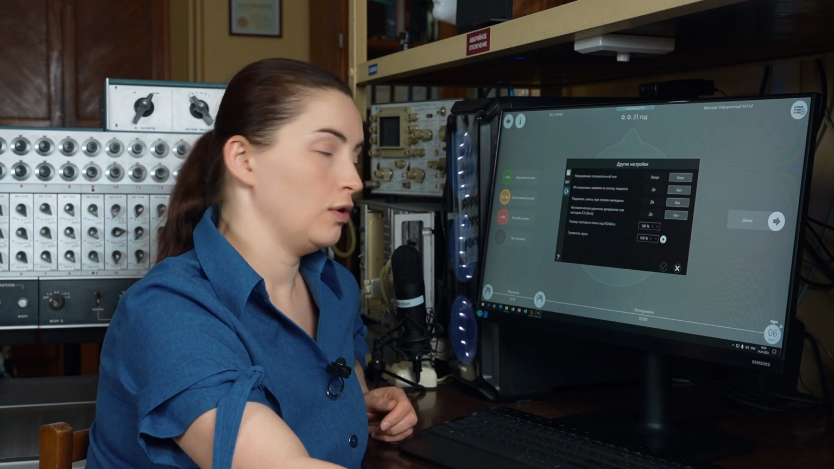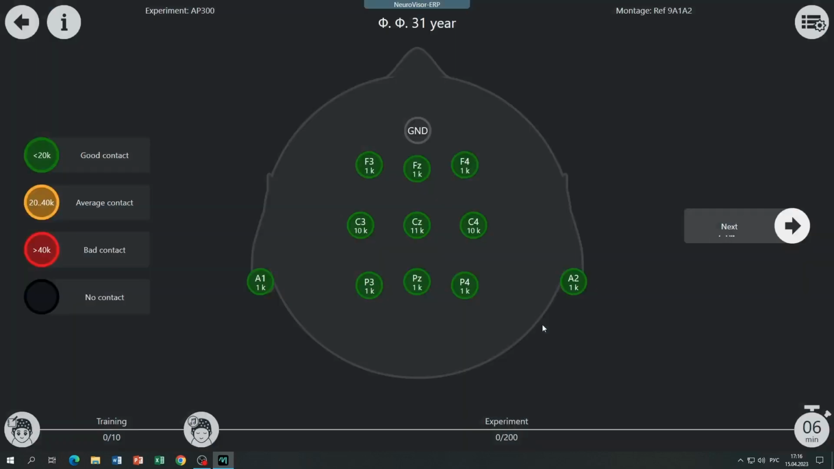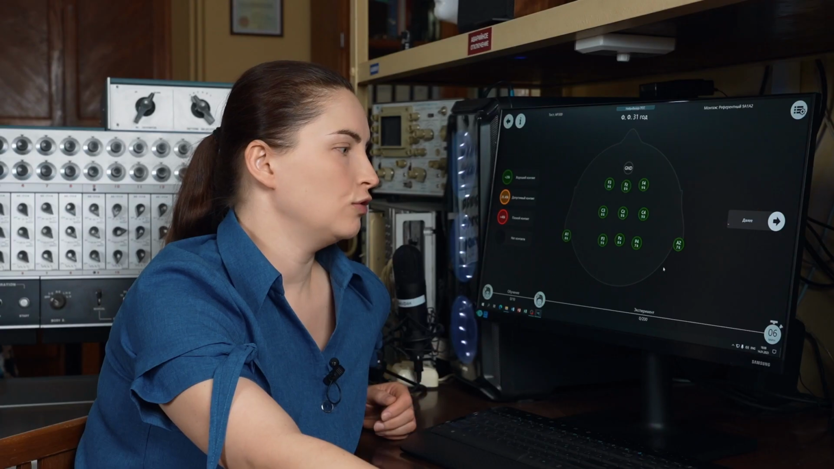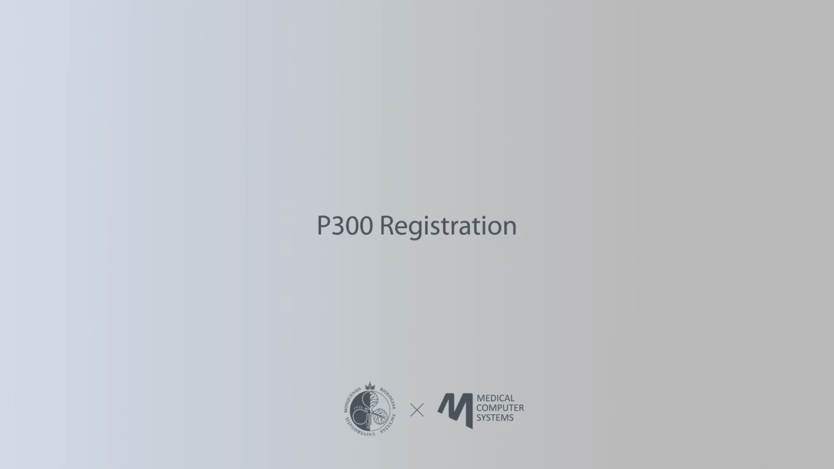Once everything is ready, you can access our test's start window. We can see the selected lead layout, and now it's important to establish a satisfactory subelectrode resistance so that all the electrodes installed are marked green on the screen. This indicates we'll have good contact and can proceed to registration.